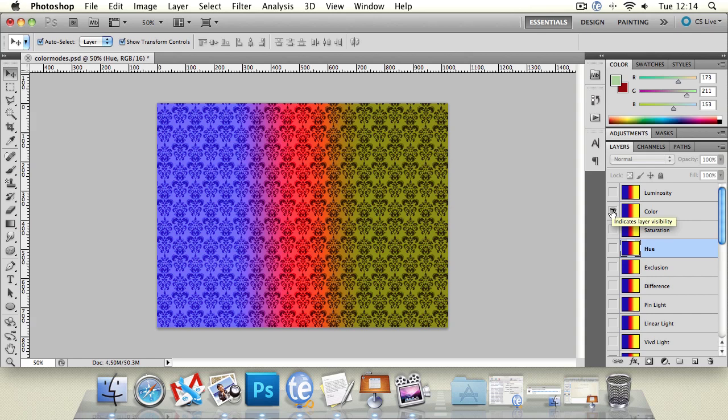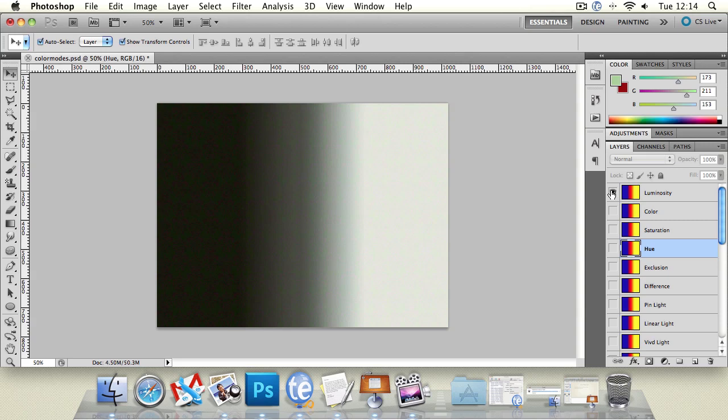Colour changes the hue and the saturation of the lower layer to that of the hue and saturation of the upper layer, but it doesn't make it any brighter or change luminosity. It doesn't change that whatsoever. And then finally, luminosity changes the luminosity of the lower layer to that of the upper layer. So you see here we've got the gradient we've applied, but it actually leaves hue and saturation the same.